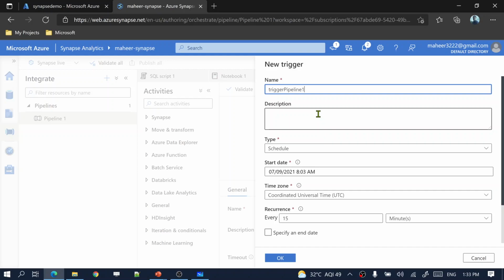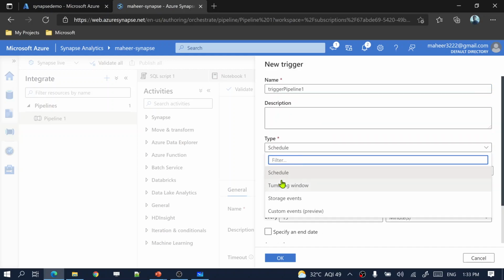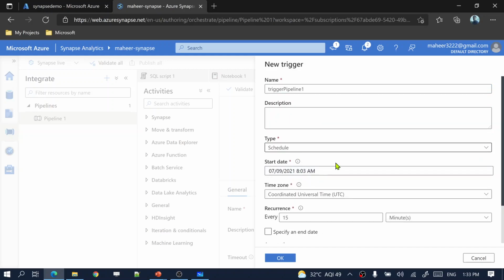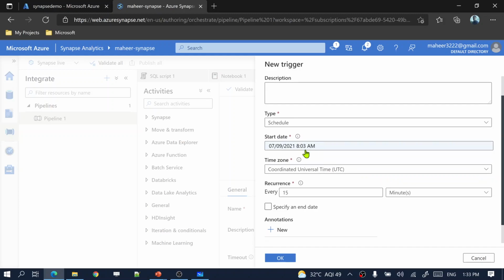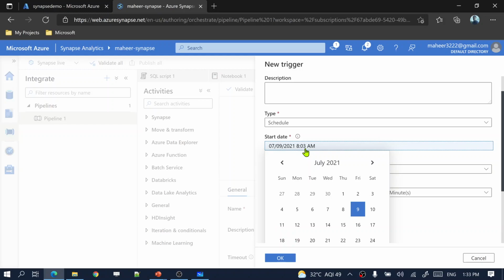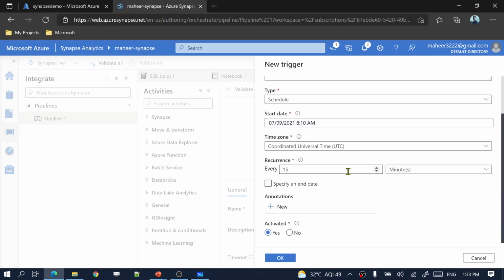This is my trigger name, and then there are multiple types of triggers available. Let's go with the schedule trigger for now, and maybe I want to trigger this pipeline on this particular date. So let me change this to 8:10 a.m. IST. This is UTC, so that means it is going to be almost 1:40 p.m. IST. So I am just selecting that. Then I want to run it every 1 hour maybe. Okay, every 1 hour, and then that's it.